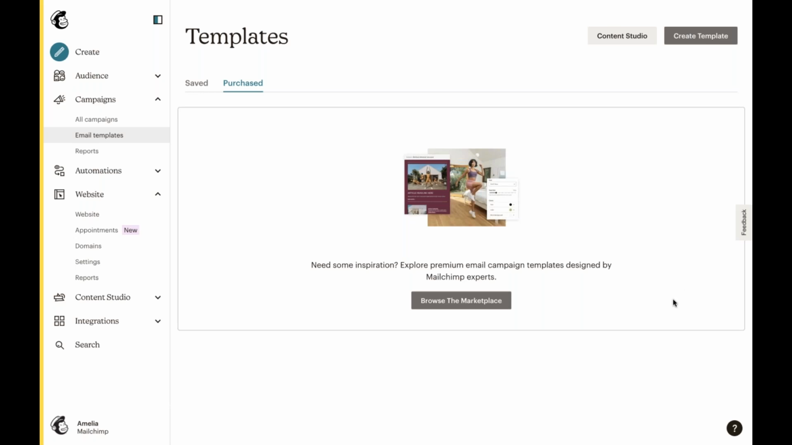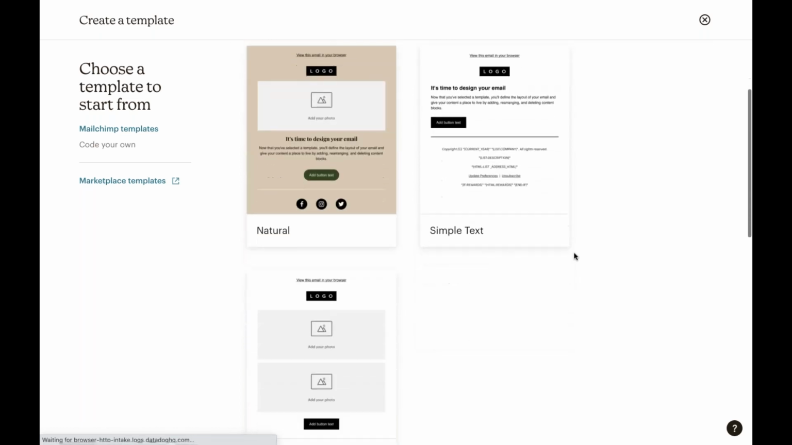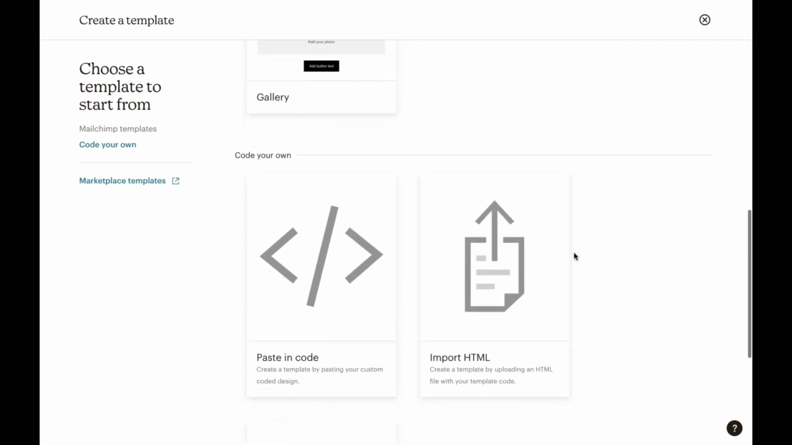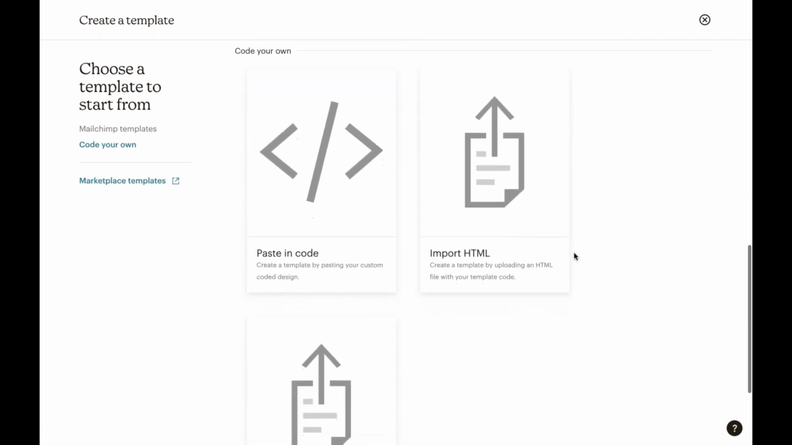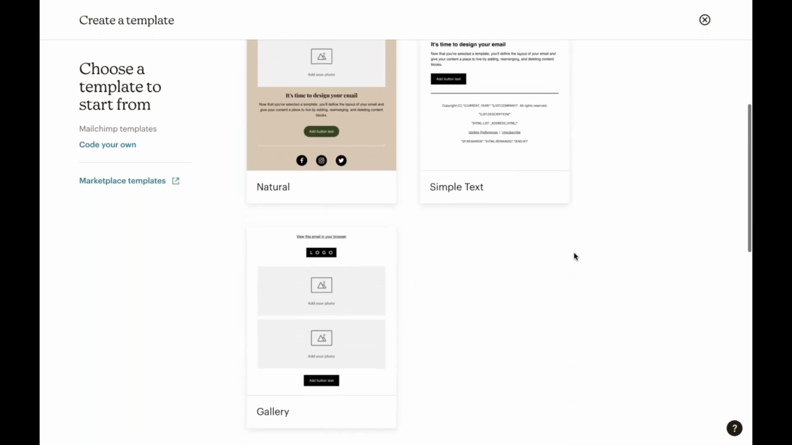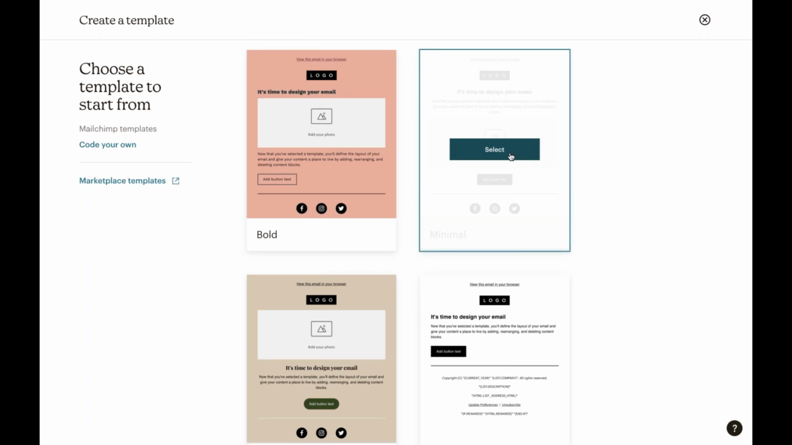So let's go ahead from here and click on Create Template right here at the top right of this page. Once we click on that, we'll give it a second to load. And now here, you're going to see a variety of basic templates to choose from, as well as, if we scroll down, some options to code your own template or import one from an external source if that's your preferred method. So scrolling back up, let's go ahead and hover over one of these. In our case, let's go ahead and maybe choose select on this minimal theme right here.